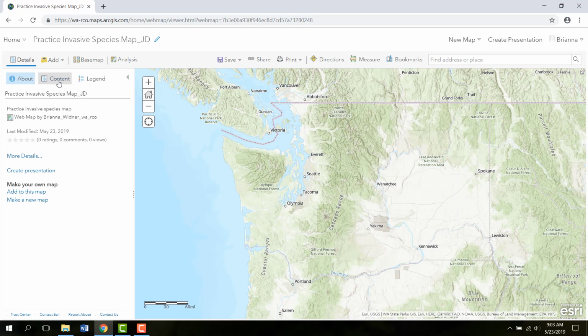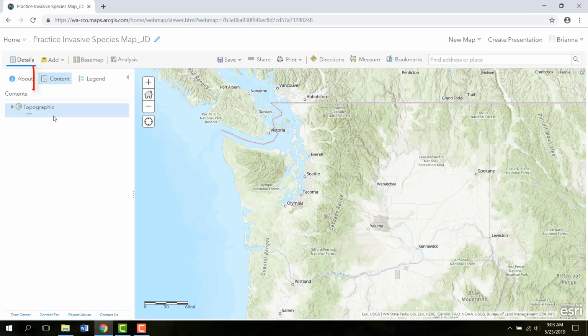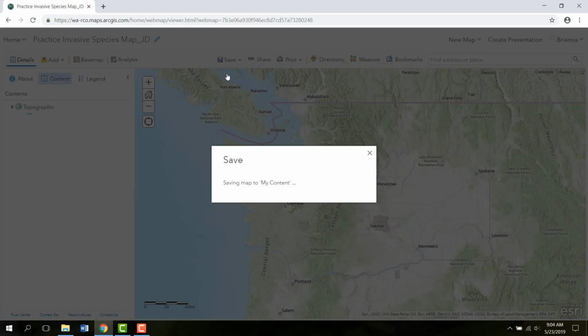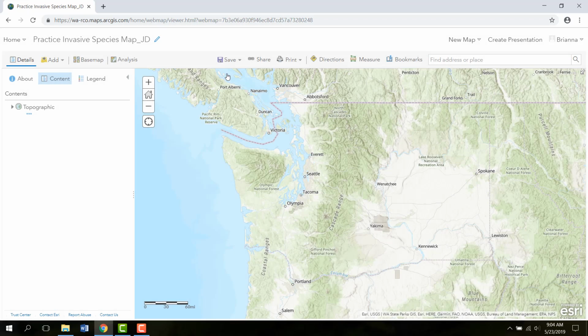Which base map you're using is shown in your Contents pane. Now that we have the base map, we're going to save our work again. The next step is to add additional layers on top of our base map.